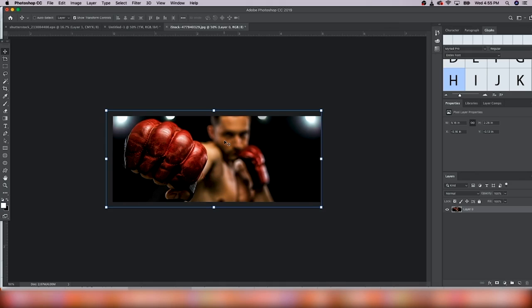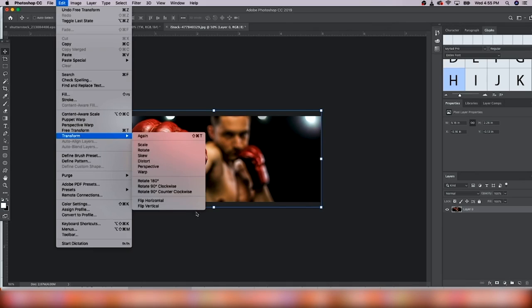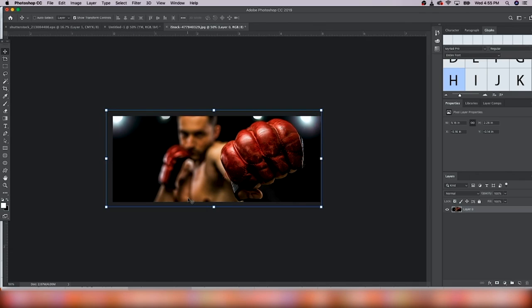Now let's get back to flipping this image. We simply press edit, transform, and then flip horizontal. It's really that easy, so I better not see any of your banners have text going the wrong way.